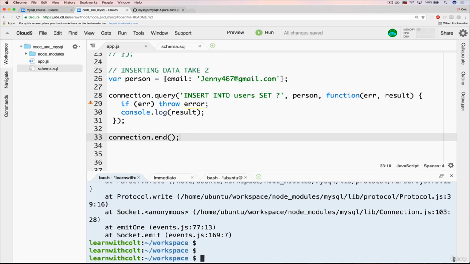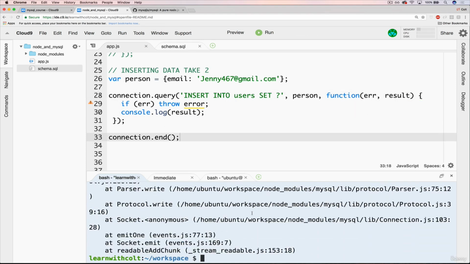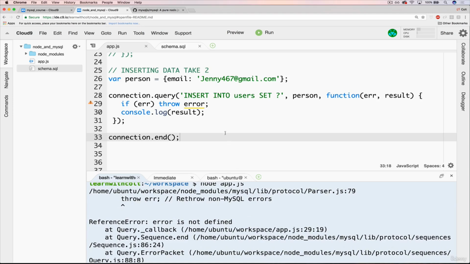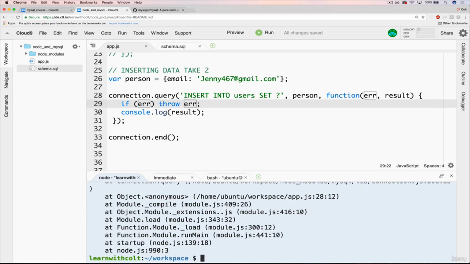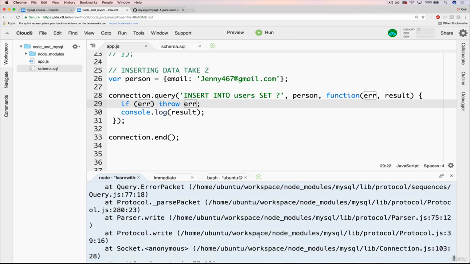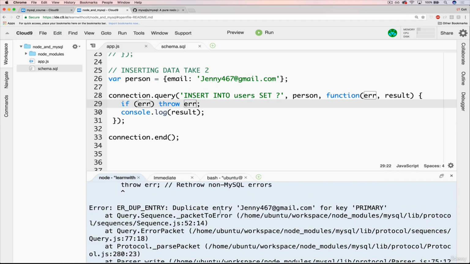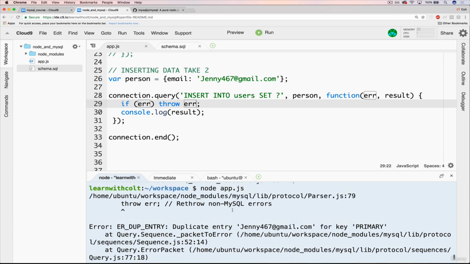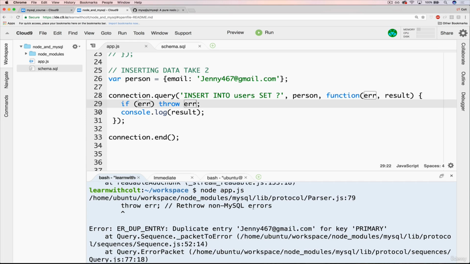Okay, now we get a different error. This time, oh my goodness, it's the same one. Now we get a different error. This time it's saying duplicate entry. Great, this is good to know. Now it's telling us we already have someone named Jenny467 at gmail.com. And the reason we're getting this error is that we already have a Jenny in there. So this is interesting, and this is why I added that primary key.